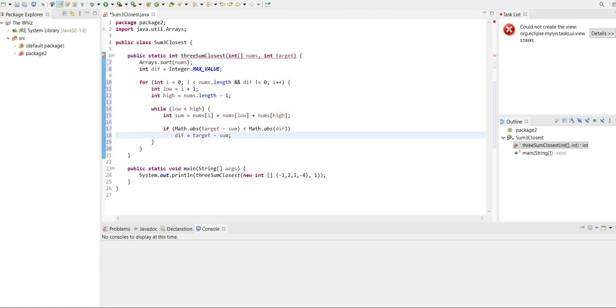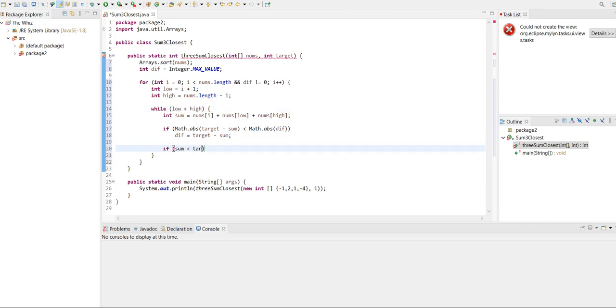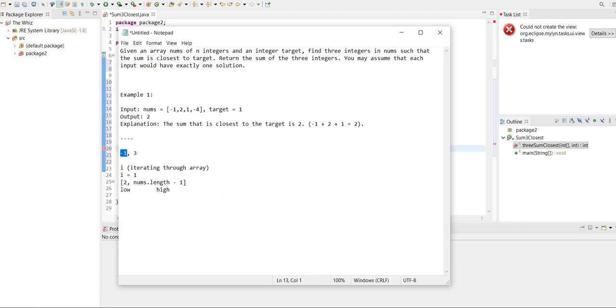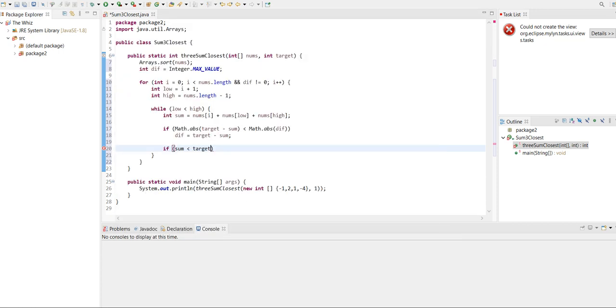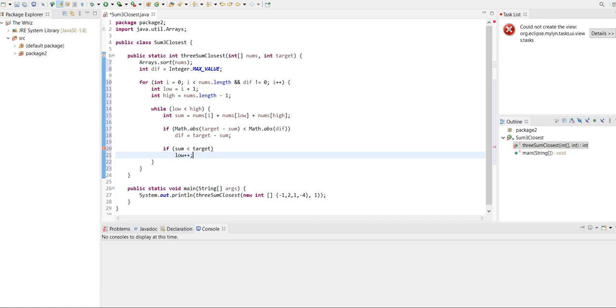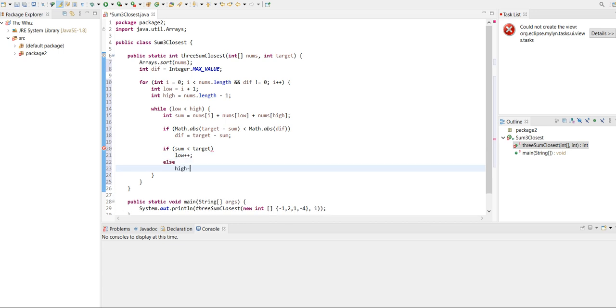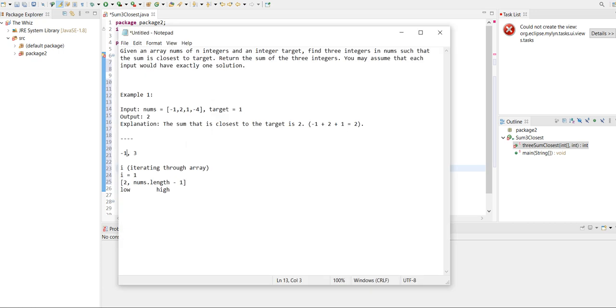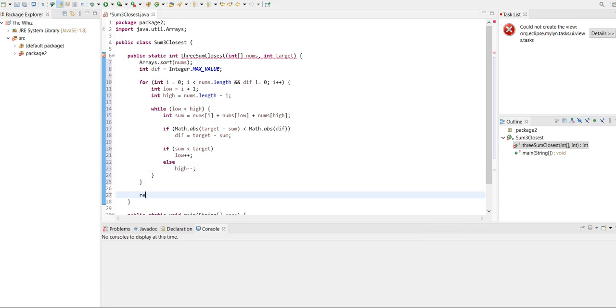So we're going to say if sum is less than target, which means the difference is negative in this example, then we're just going to increase low by 1. Else we're just going to decrease high by 1. What that does is change our pointers so that we can find the most ideal difference. And then at the end, all we need to do is return target minus difference.